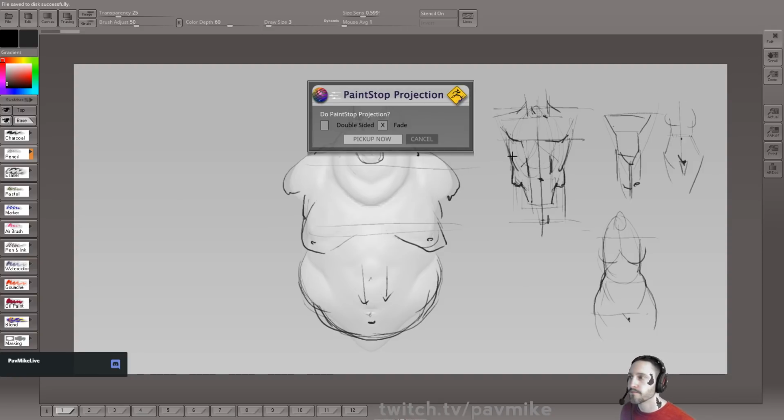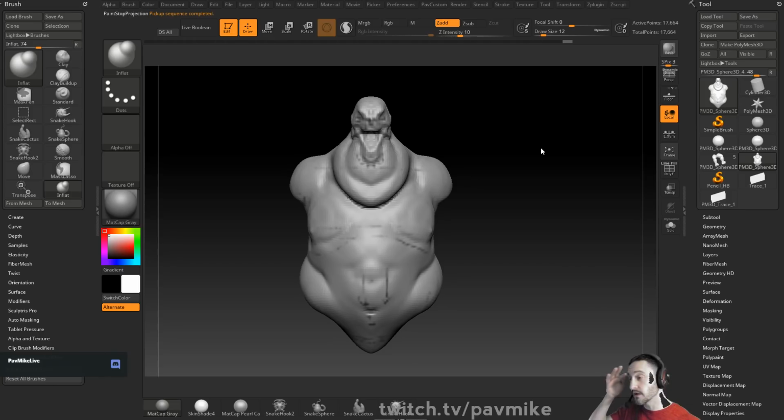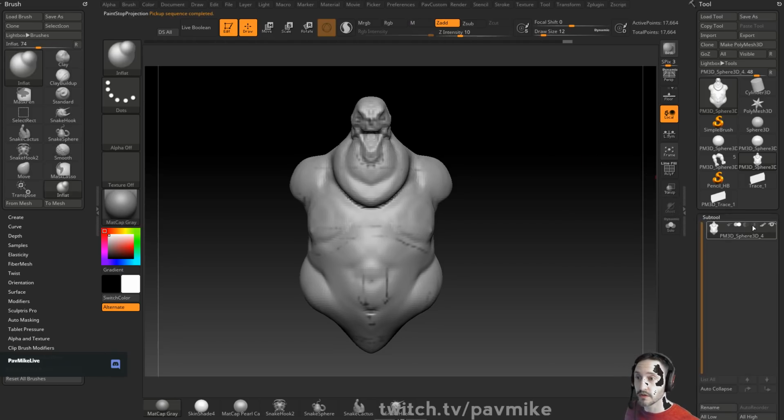But we can exit out of there, pick it up. And we don't really need that poly paint. It's not doing much for us, so we can turn that off.